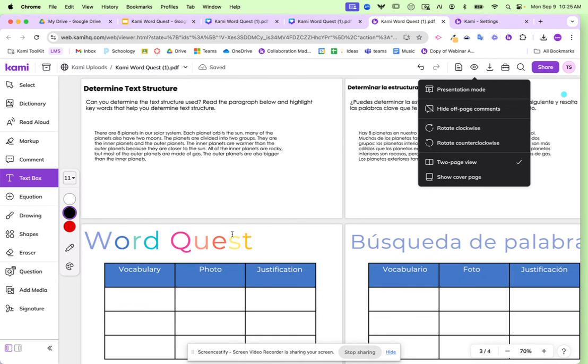So go ahead and give Cami, Canva, and your translating a try with your students in your classroom.